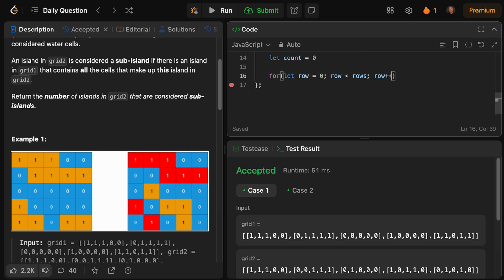And we're going to increase our row. So we're going to go element by element through the entire matrix until we find an island in grid 2. And then we also need to go through our column. So for let column equals 0, column is less than cols, and we're going to be increasing our columns.